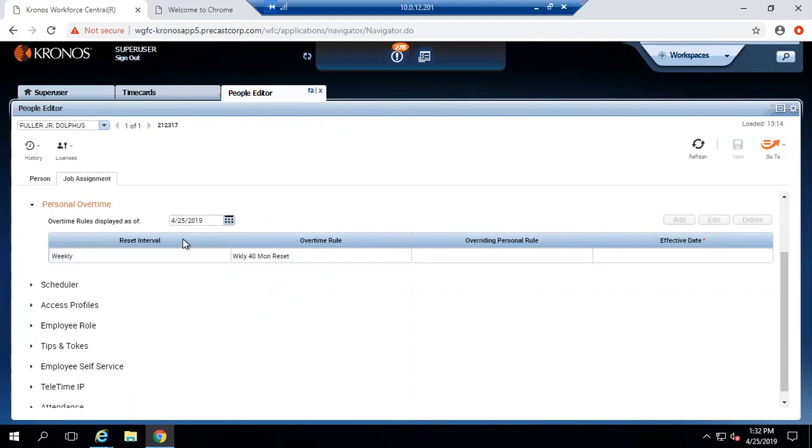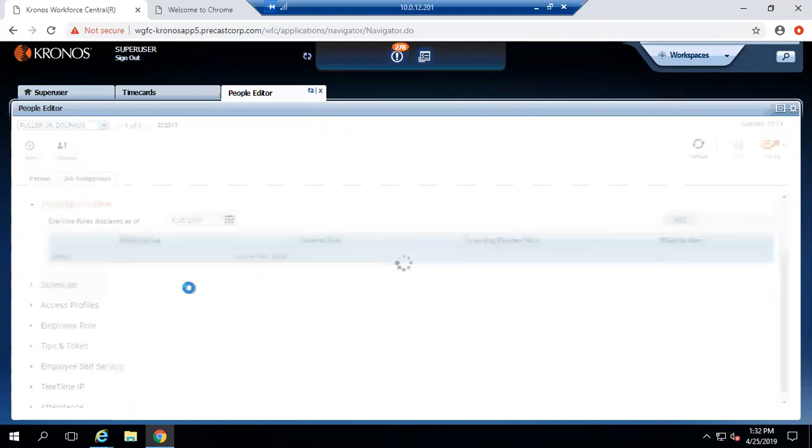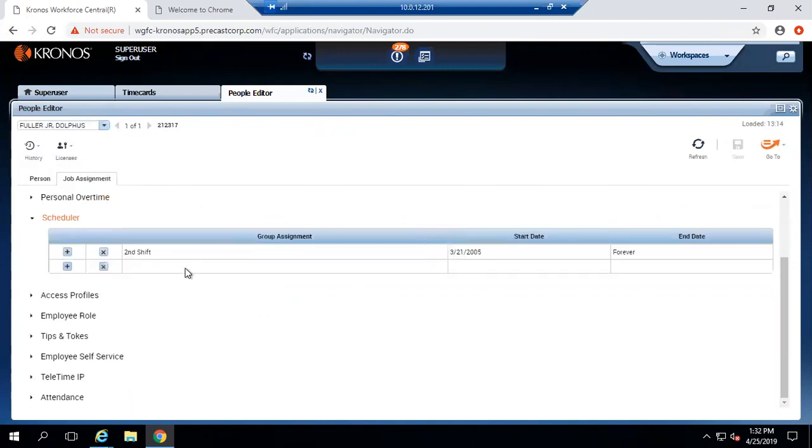If any overtime rule is assigned to that employee, then in the personal overtime you will have that rule. You can add an overtime rule from here, if you want to add some overtime rule for that employee. Then in the scheduler you can assign the schedule of that employee: whether the employee needs to work on which shift, second shift, first shift, or whatever, and the start date and the end date of that particular shift.